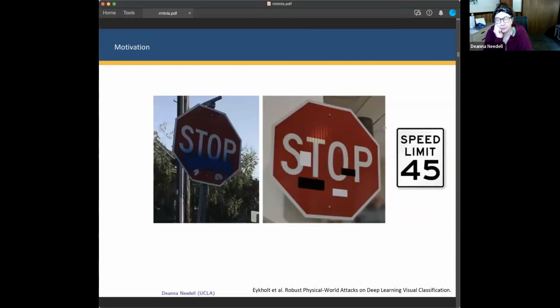More on imaging. This is from a self-driving car. On the left, it accurately recognizes this as a stop sign, even though it does have some paint and some stickers. However, if you're more strategic with those stickers, you can actually fool this visual recognition system to believe that this stop sign is actually a 45-mile-per-hour speed limit sign. Obviously not a mistake that you want your self-driving car to make.